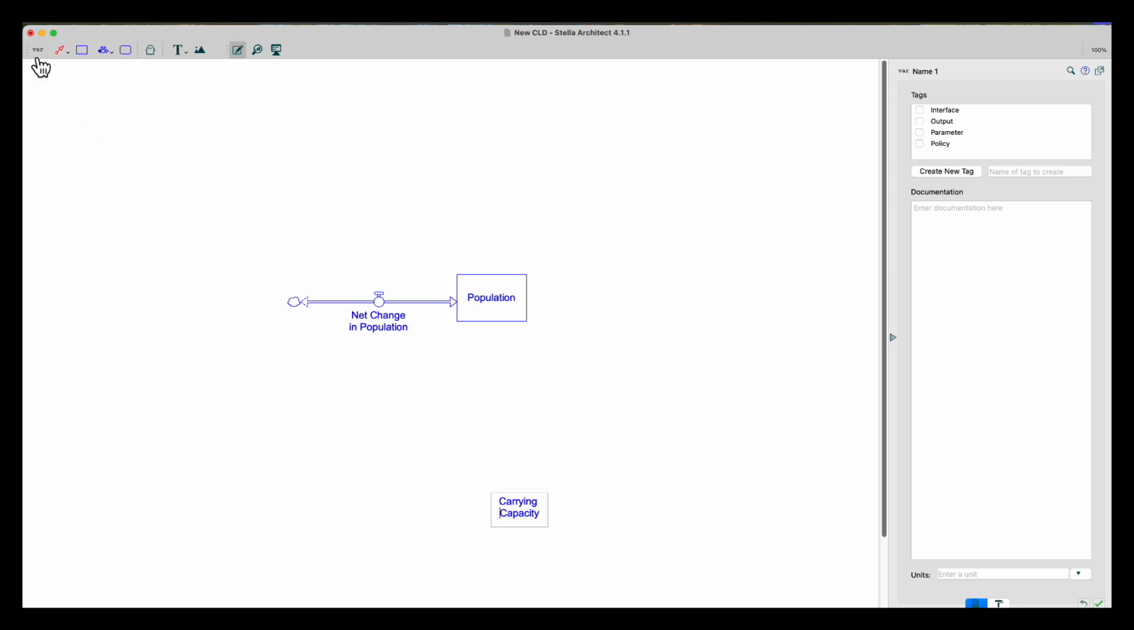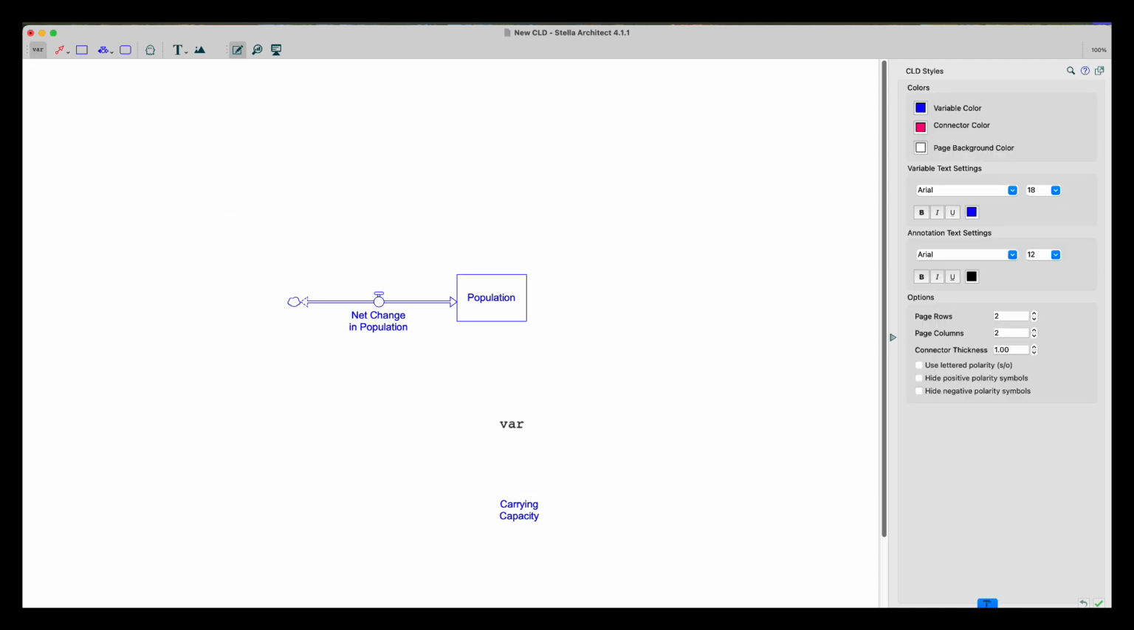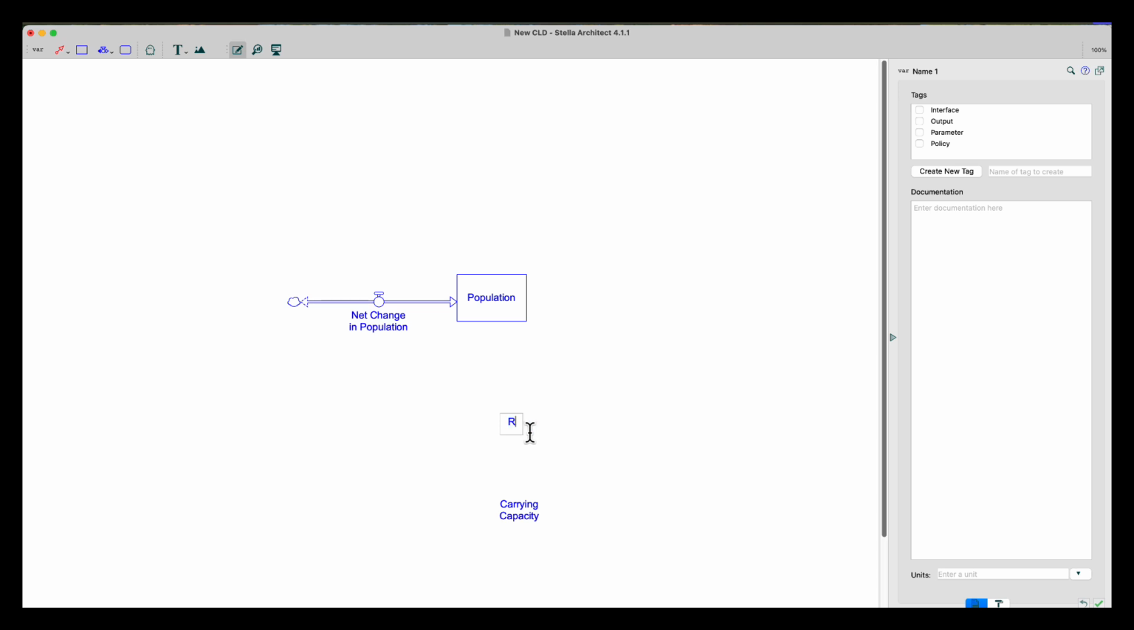It really doesn't matter. I'm going to go up to the top left and click on variable again. I'm going to click in the middle, and I'm going to call this the ratio of population to carrying capacity. And that variable is in there. I know I just want one other variable, and I'll add that in now. It's going to be my normal birth rate. I'm going to leave that, and now I'm going to add my connectors.